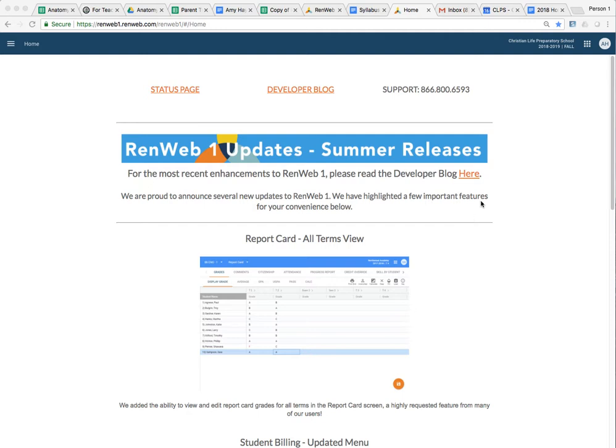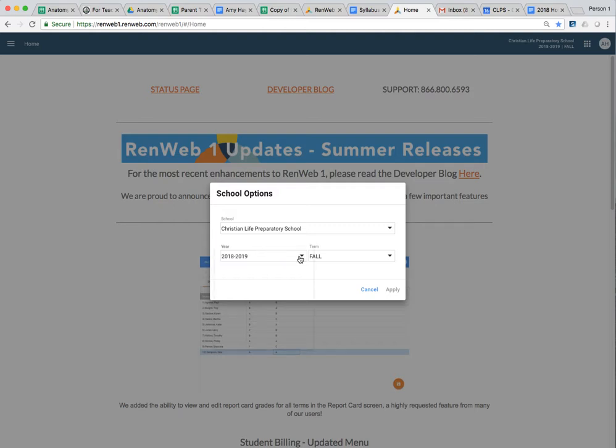Now I've logged into RenWeb and I want to double check up here that I'm in the right semester. So this says 2018-19 fall. That is this current semester that I'm in right now, so that is correct. If it's wrong, you can click on it and then choose the right semester that you want here. So if you're still in the old one, you can fix it there.